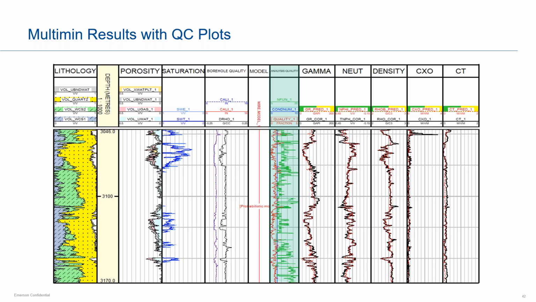And the last 5 tracks show the comparison between measured and model logs. The red color curves are the predicted or model logs, and the black color curves are the measured logs. You can see there is a good match between measured and model logs.